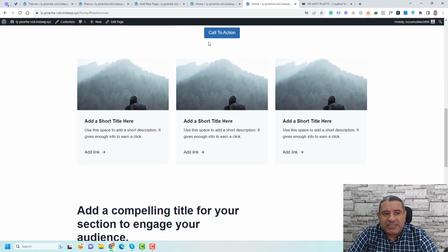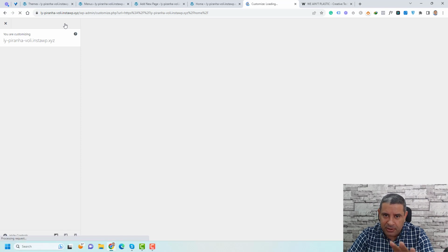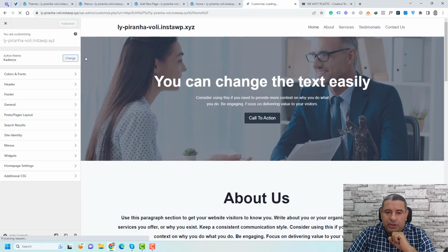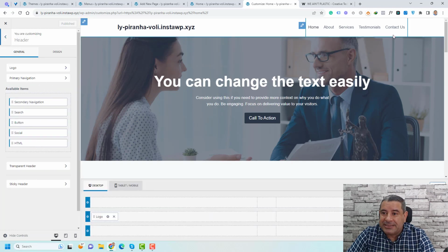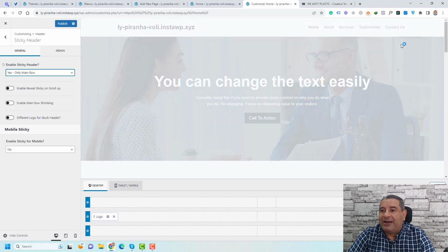And we can easily do this by going to the dashboard. Let's click here and let's click, or you know what, let's click just customize. We can have a quick access for the customizer from this part. Now to make changes to this part, we need to go to the header tab. So let's click the header. To make this sticky, this is an easy task. Let's click here. You choose to enable the main row. Now we have our sticky header.